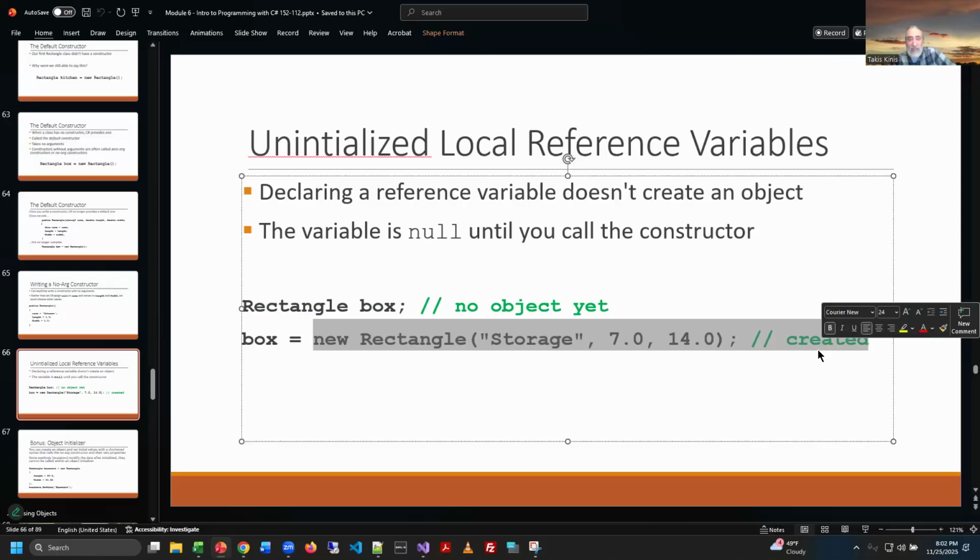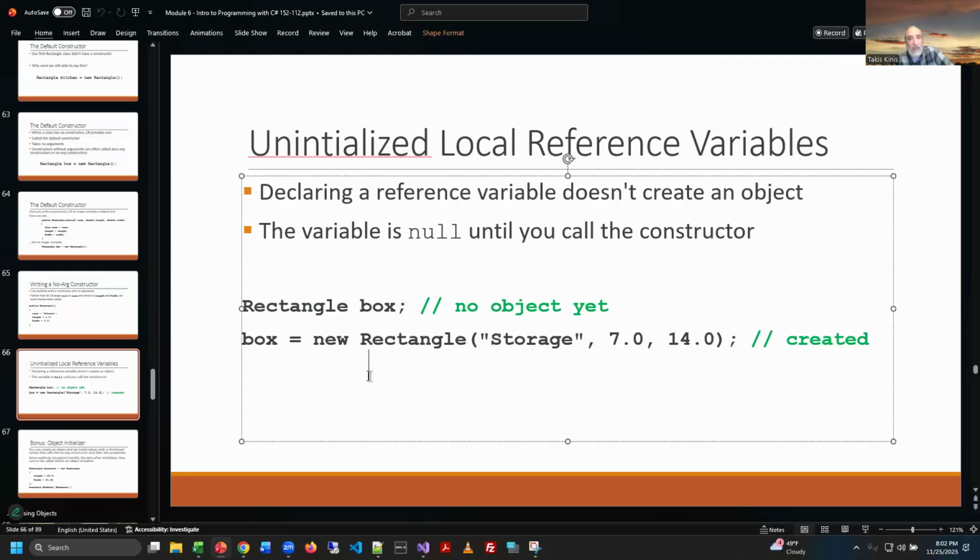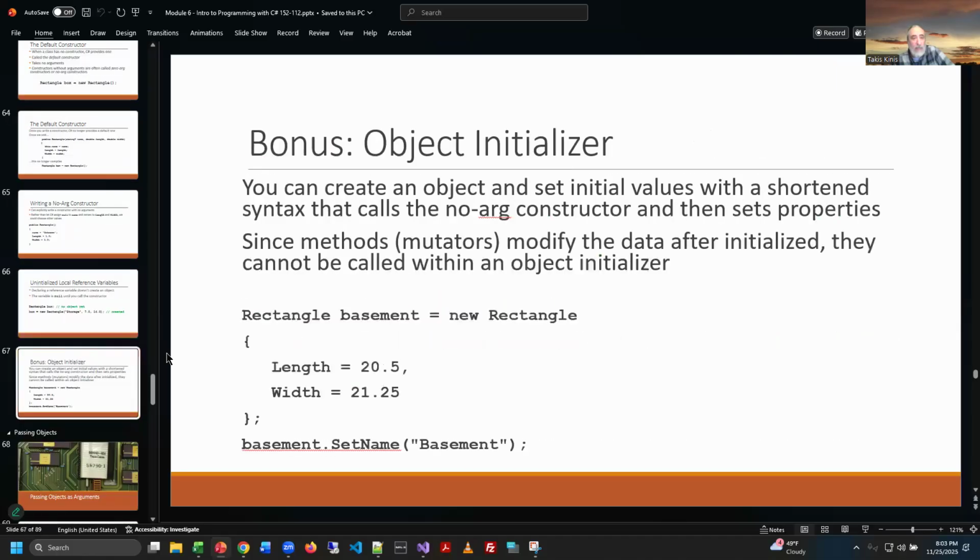Maybe you'll decide, could I also run that constructor without any parameters? Sure. I don't know why you would do that. It seems like wasted steps to me, but it is doable.